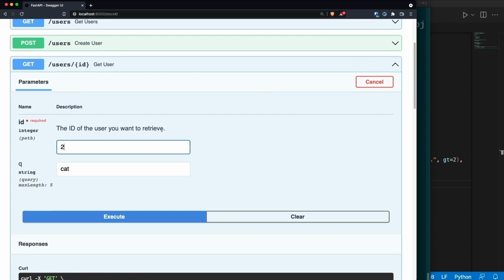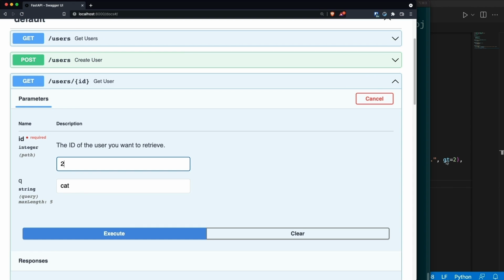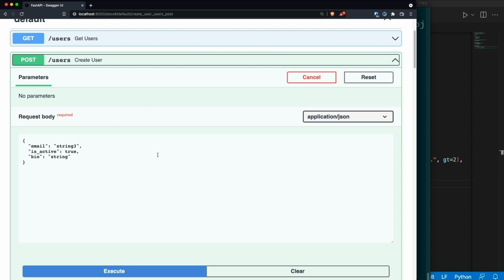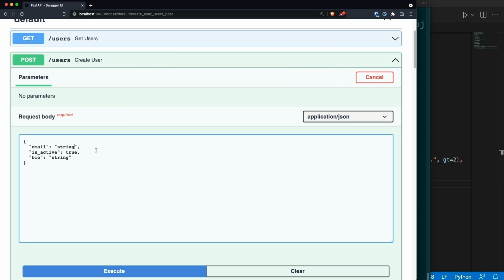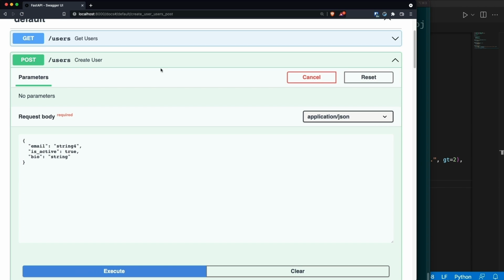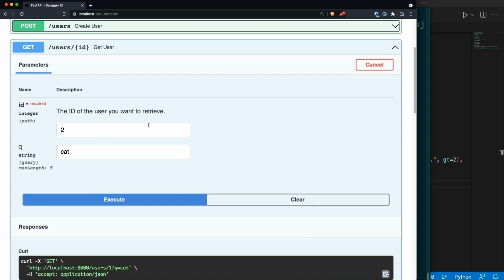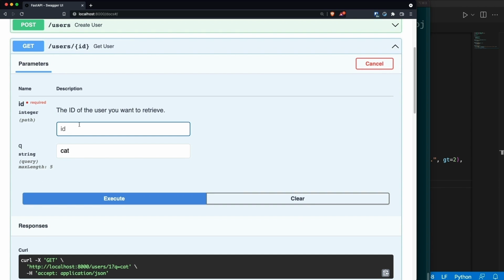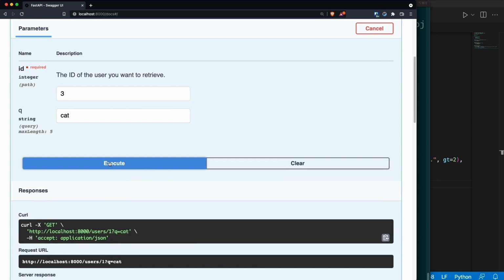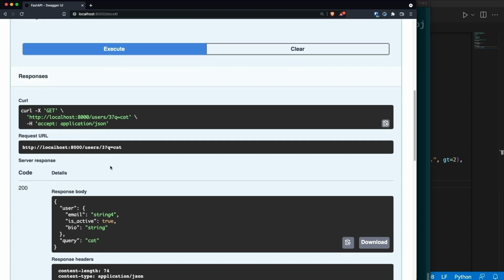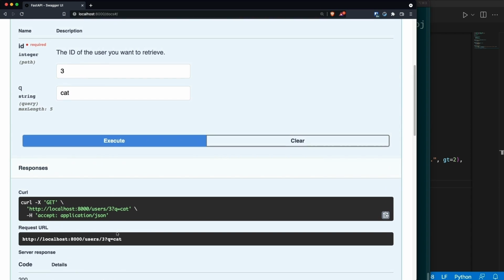I don't want to reset this API by changing this value, so I'm going to add user number 4 just for this example. And now I should be able to make this greater than 2 by using the ID 3. Let me execute. And I do get my user for index 3 and query, which is the cat, the string I passed in.